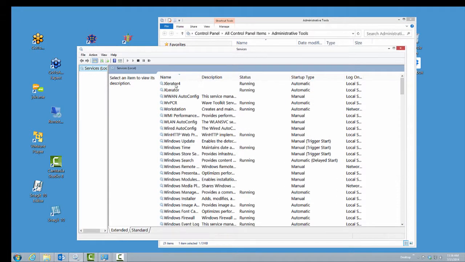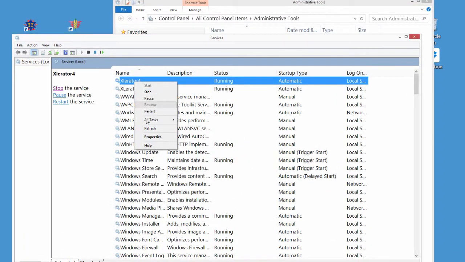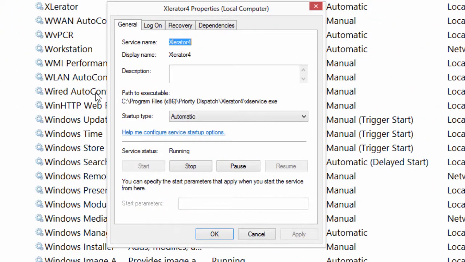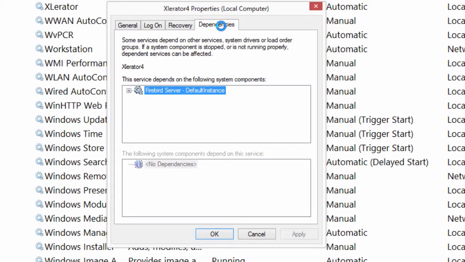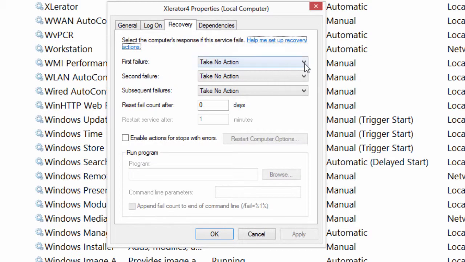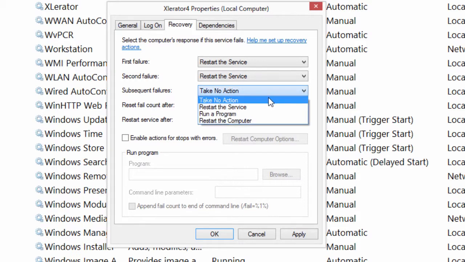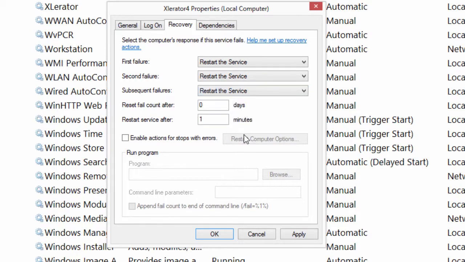Once you've located these services, find the XLerator 4 service and open the properties. This was installed as an automatic startup type. We also installed a Firebird server and set it as a dependency. The only action you need to take is under the Recovery tab. Change the first, second, and subsequent failures from Take No Action to Restart the service. Then select Apply and OK.